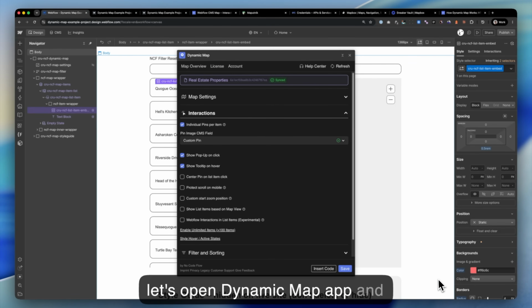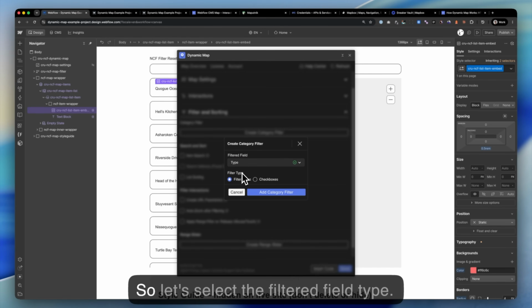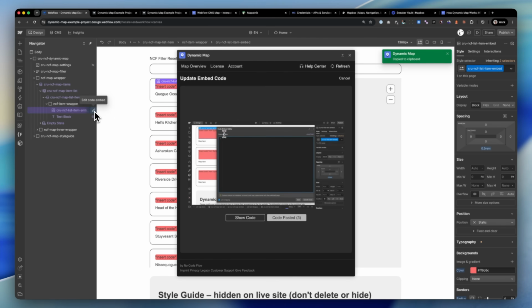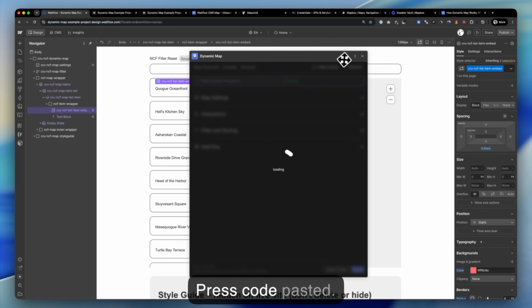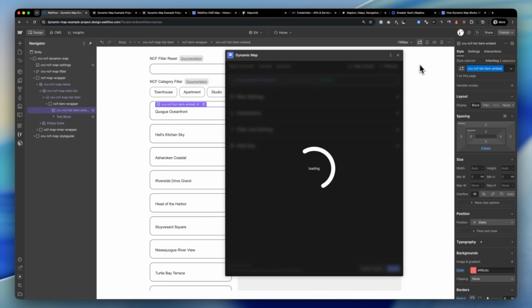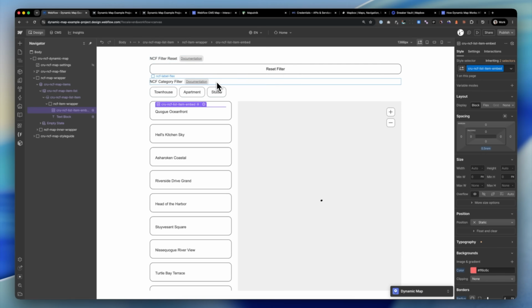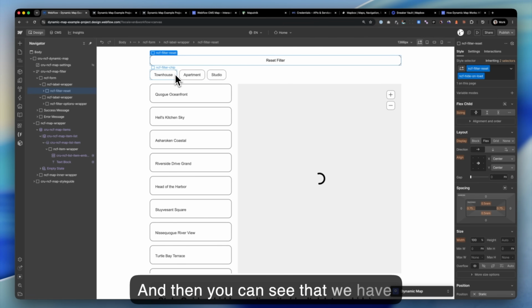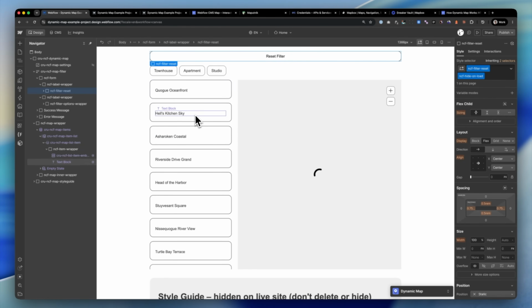So let's open Dynamic Map app and create a category filter first. So let's select the filtered field type and press save. Insert our code, press paste it. You can see how the items are created in the background. Let's remove the documentation wrapper for the filter set as well. And then you can see that we have 3 filter chips now that are filtering these items for different categories.